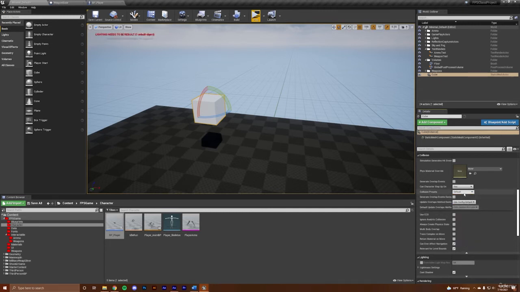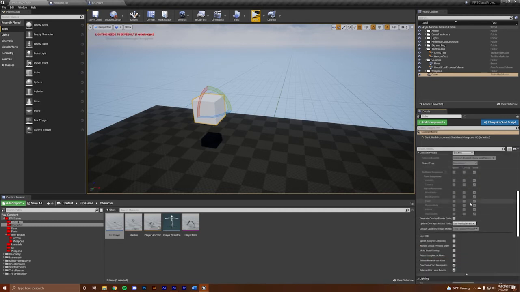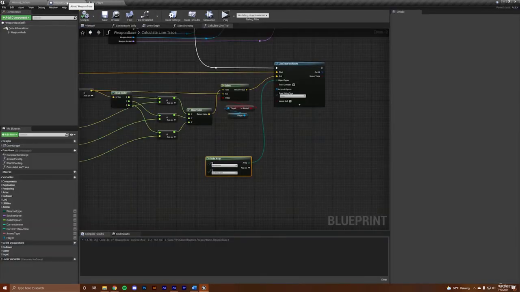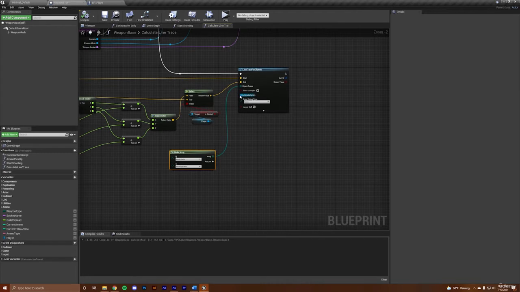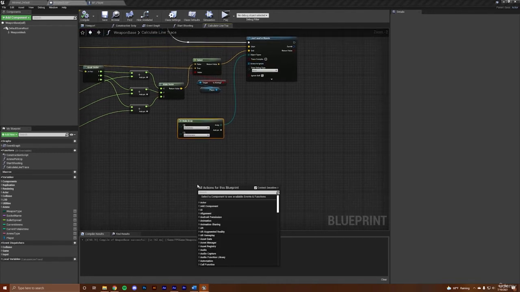Oh, I might need to, where is it? Oh, there we go. This is what I'm looking for. World dynamic, world static. So there's different things in the world that would be considered dynamic and static. I probably didn't even need to explain that. But these are the object types we want our line to intersect with. But then we also want to ignore some actors.